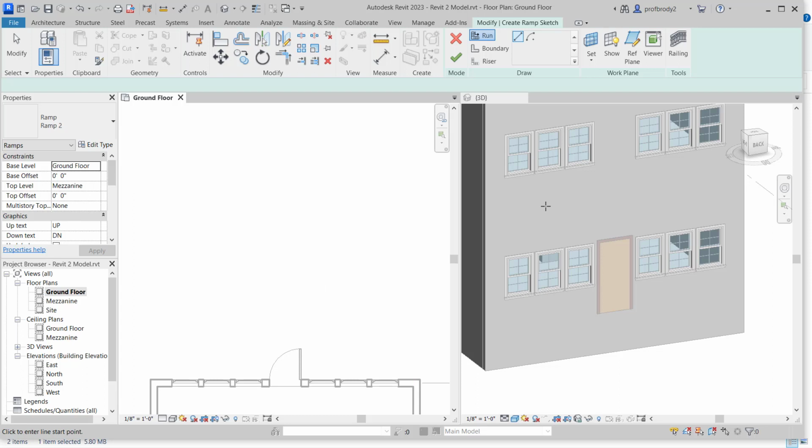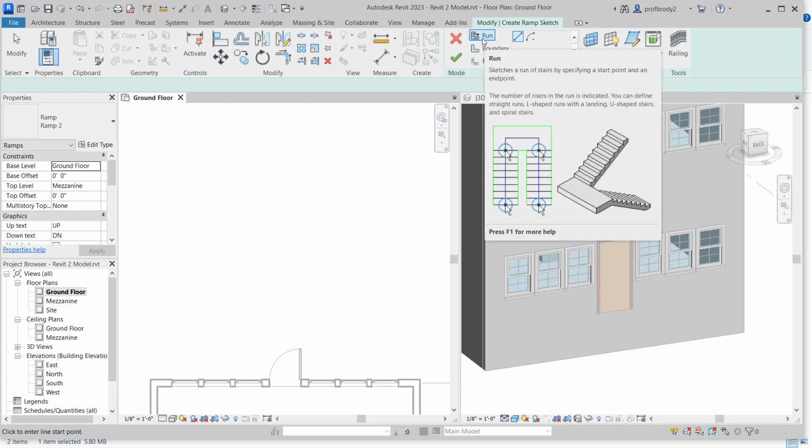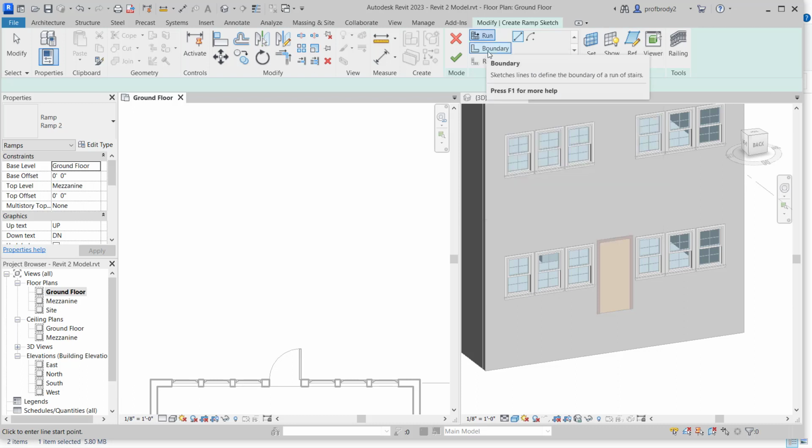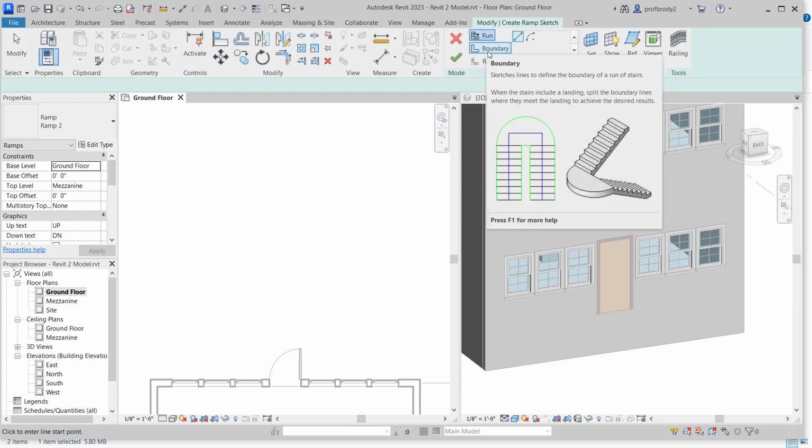So I'm in sketch mode, everything gets gray. And there's a couple of options for drawing a ramp. If you have just a simple ramp, you just draw it by the run. And this one is really just going to go up 6 inches. So I think that's the simplest. You can also draw an irregular boundary if you want something that has an unusual shape.